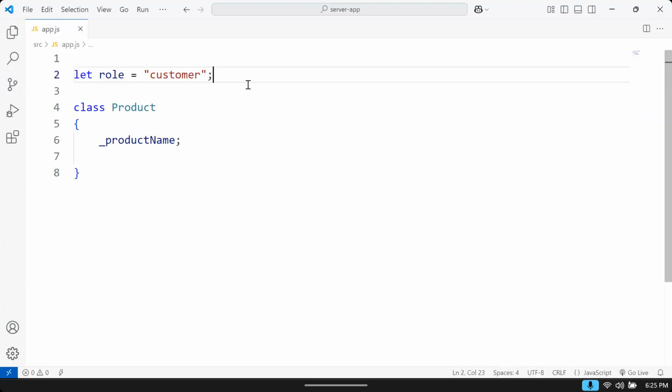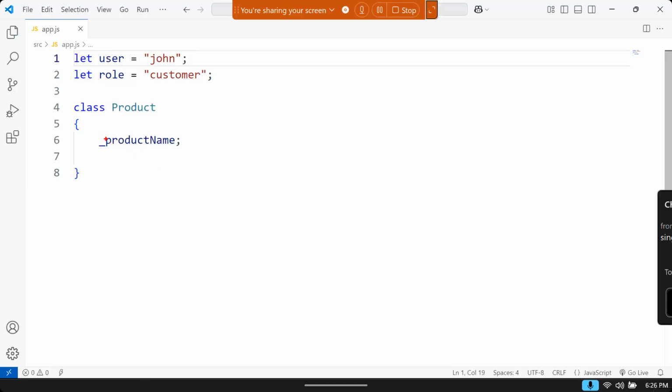Because currently we are using server side, we cannot use alert or prompt. We have to take the value static. Later we can take the value from client side and use it on the server side. For that we need communication. As of now, just put the role. We have a user, John, and his role is customer. Now, this property can be directly controlled, but I don't want it like that.